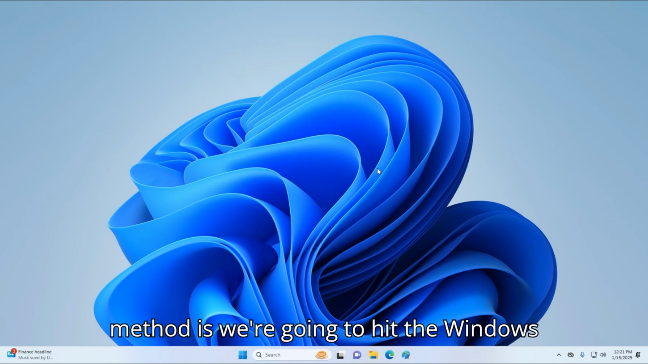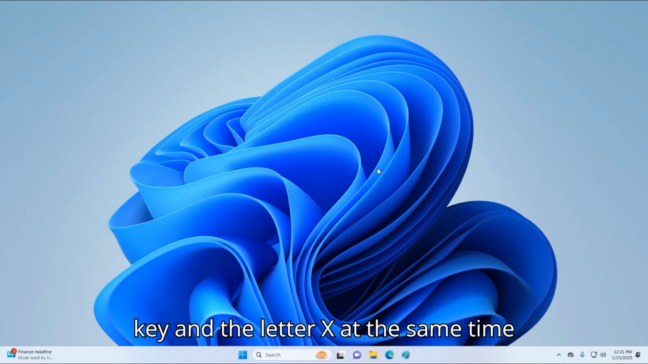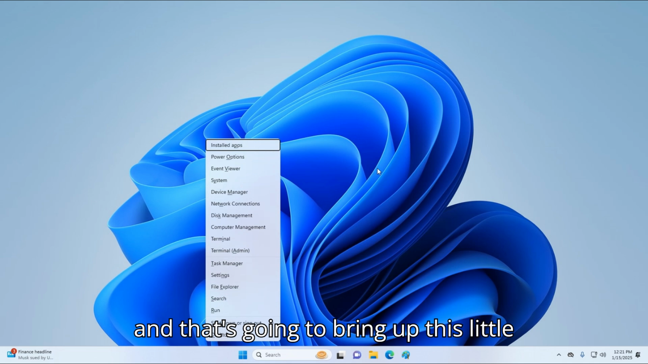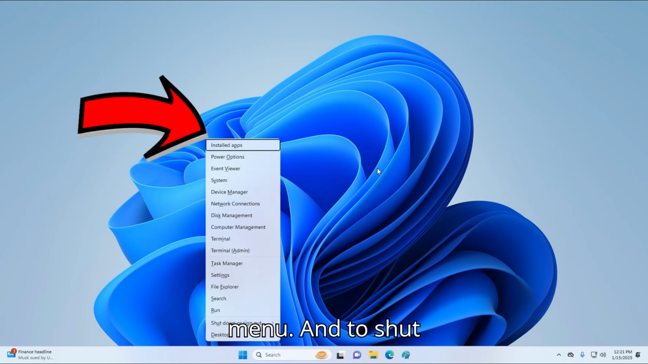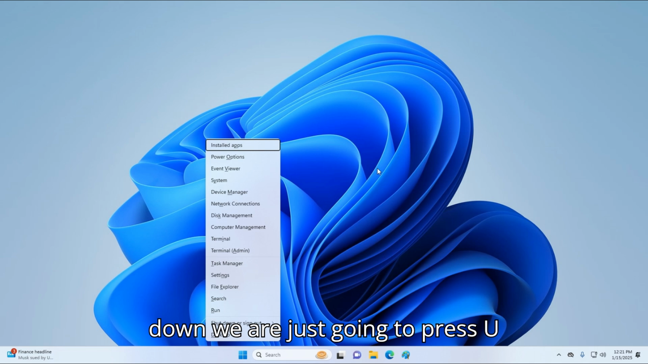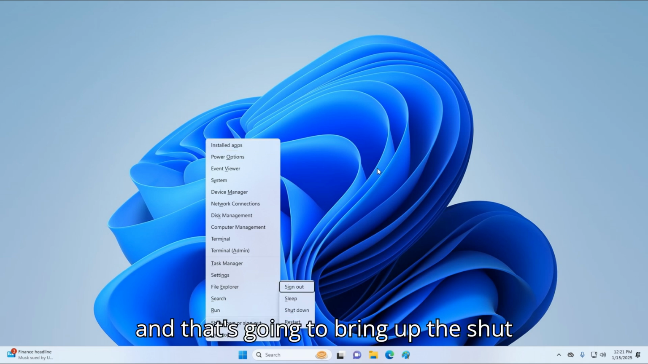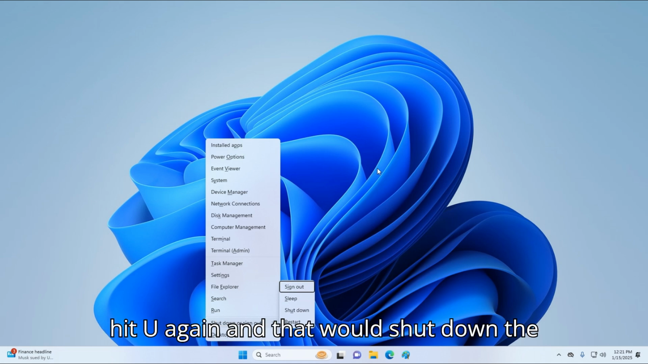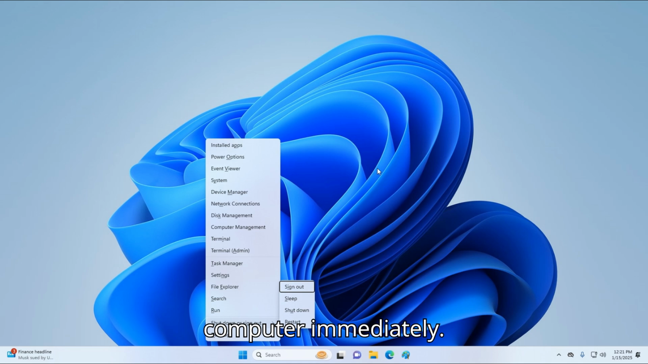The next method is we're going to hit the Windows key and the letter X at the same time. And that's going to bring up this little menu. And to shut down, we are just going to press U, and that's going to bring up the shutdown and sign out menu. And we would just hit U again, and that would shut down the computer immediately.